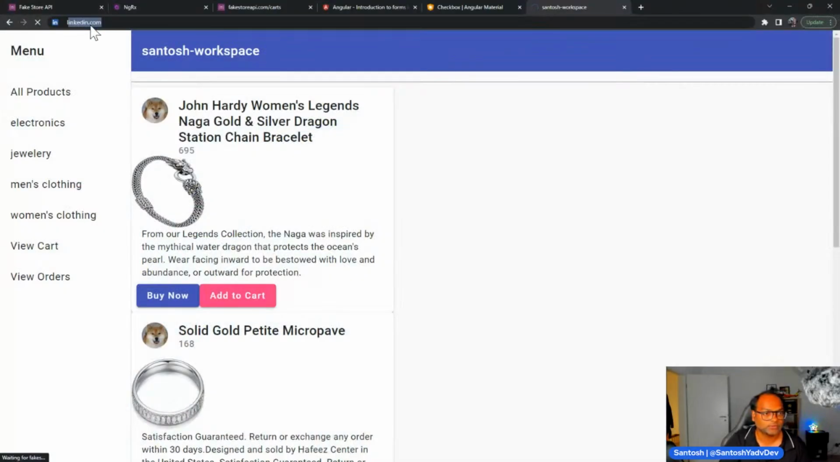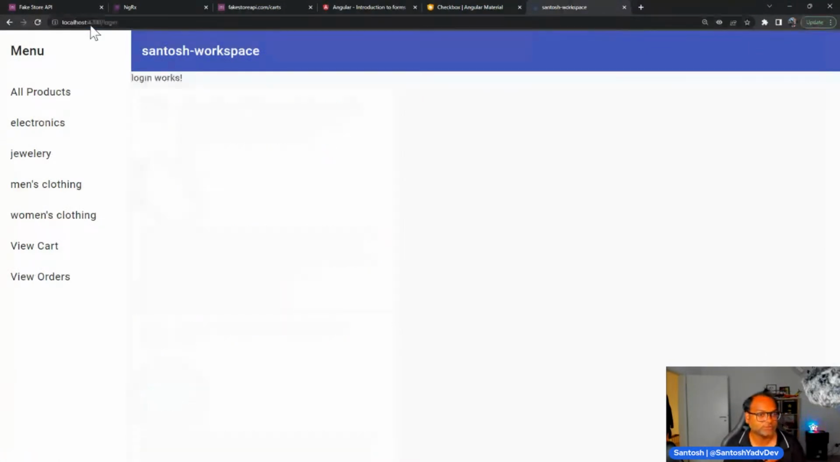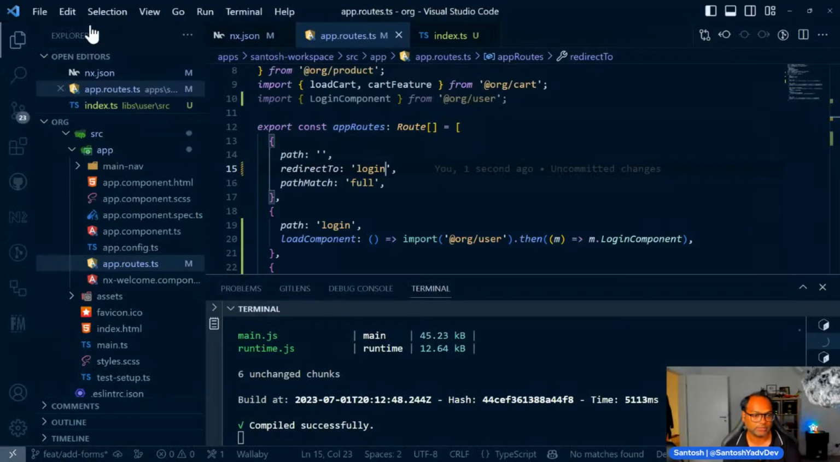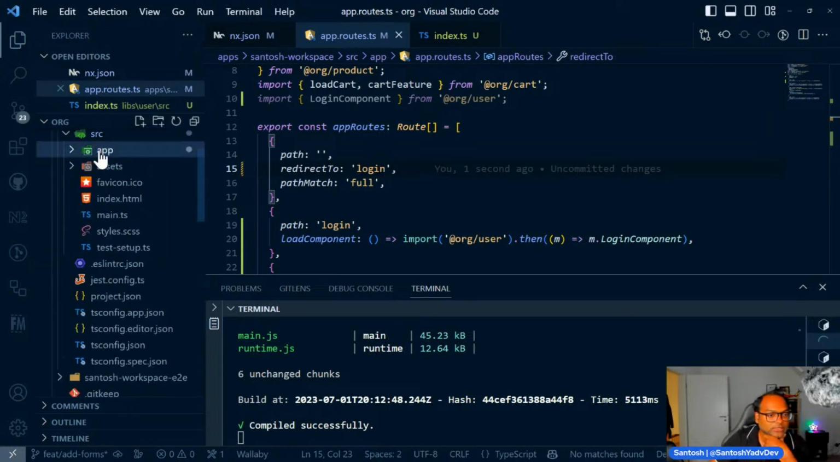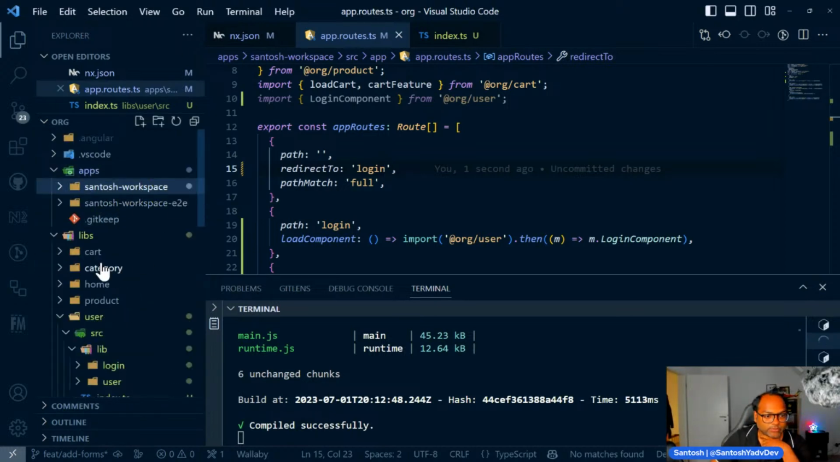And let's go back, and we should see login works. Login works. Yeah. So that's what we got right now. And now let's go back and do some forms, because of course to enter user information, I mean login and password, you need a form. You need to have a form where the user will enter the information. So let's talk a little bit about forms.